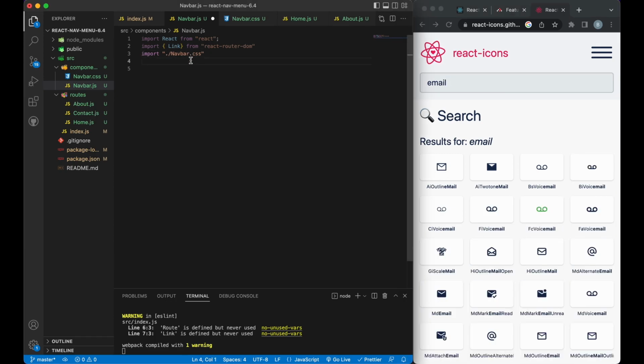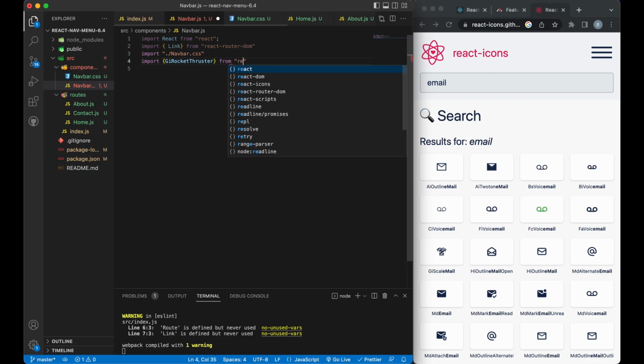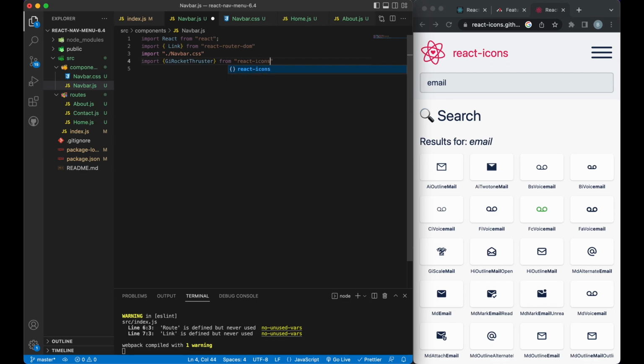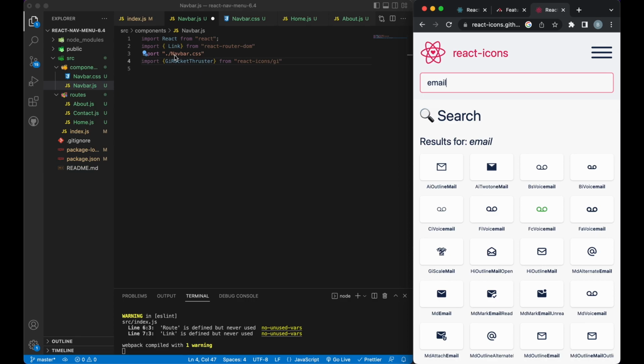Let me just import one, for example. It'd be like import, and this one's called GiRocketThruster. Let me make sure I'm spelling this right. And that is from react-icons/gi. So if you're ever importing something, for example AI, BS, FI, it's always the first two letters of the name, like AiOutlineMail from react-icons/ai.